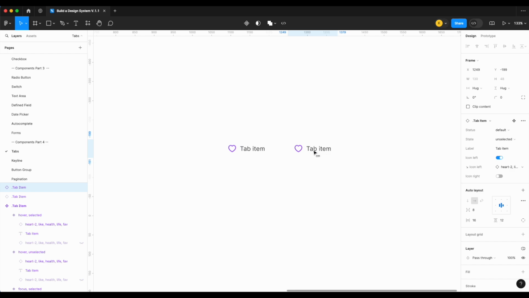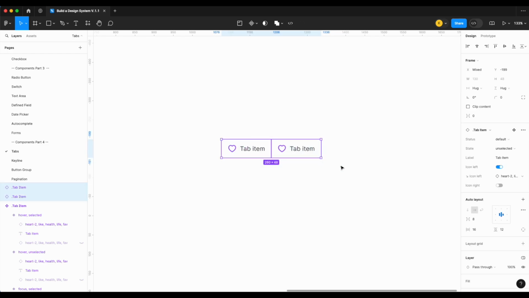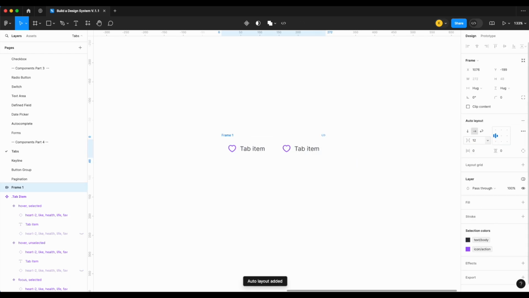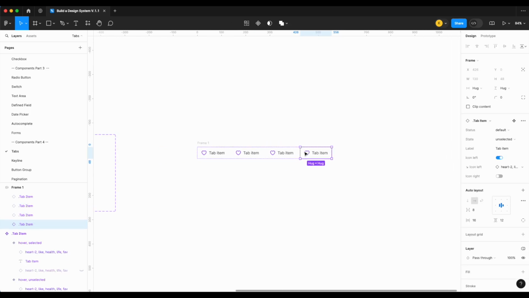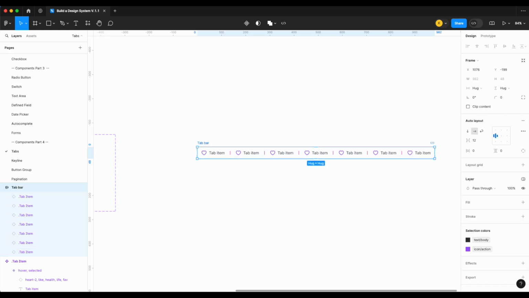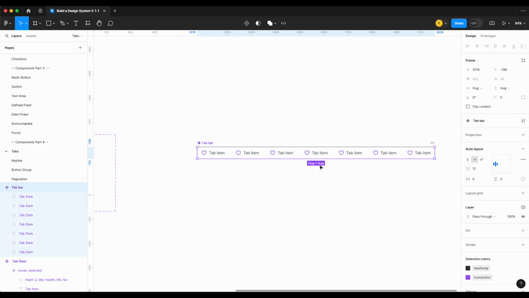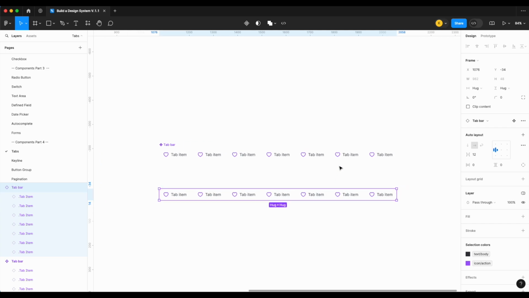Okay, so let's take a copy of our tab item, add another, add some auto layout between them, and adjust the gap of those to 12. Let's go ahead and copy and paste it 7 times. 4, 5, 6, and then 7. And let's call this our tab bar, and then create the component of this. Now, you're probably thinking it's perfect. Looks like a pretty reasonable tab bar.